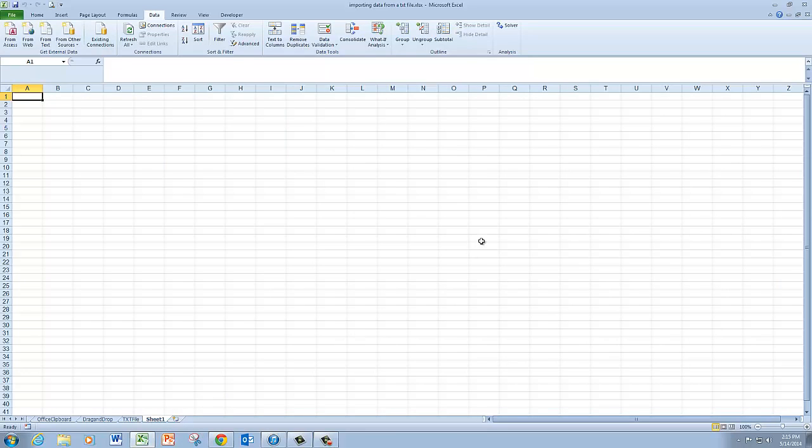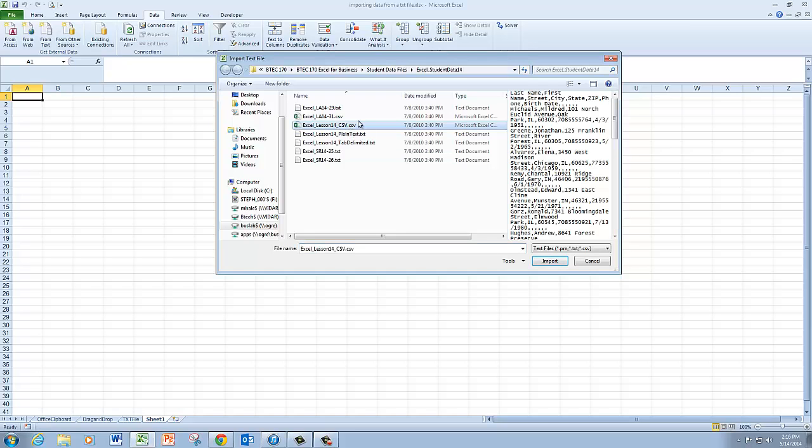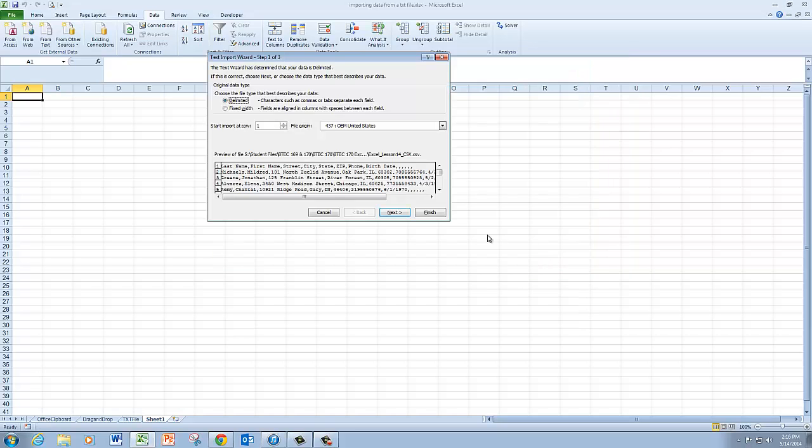And I'm going to import a different kind of text file called a CSV file, which stands for comma separated values. So again, I'm going to the Data tab to get external data, and I'm going to use the From Text command. I'm going to choose the Lesson 14 CSV file and click Import.